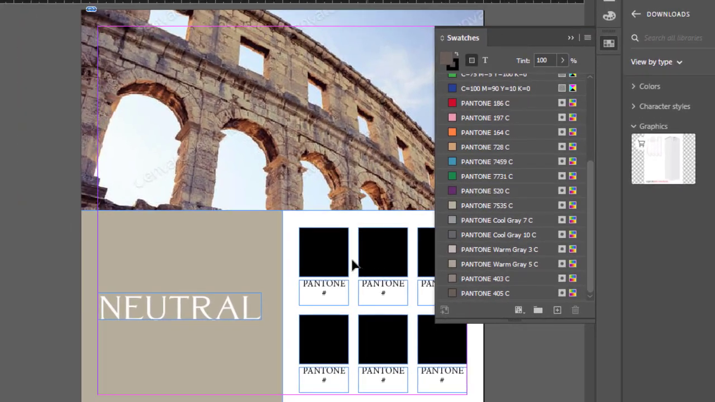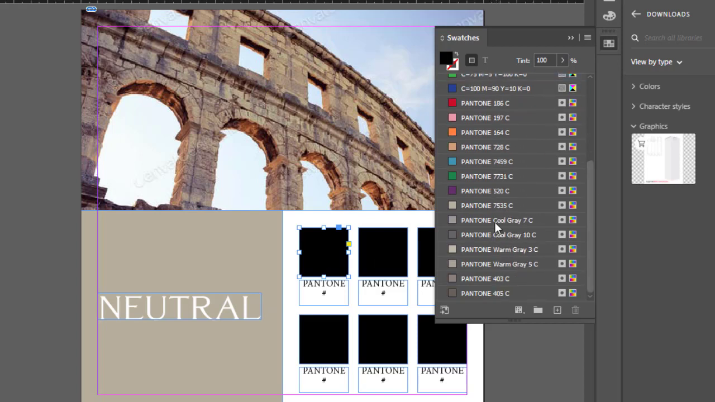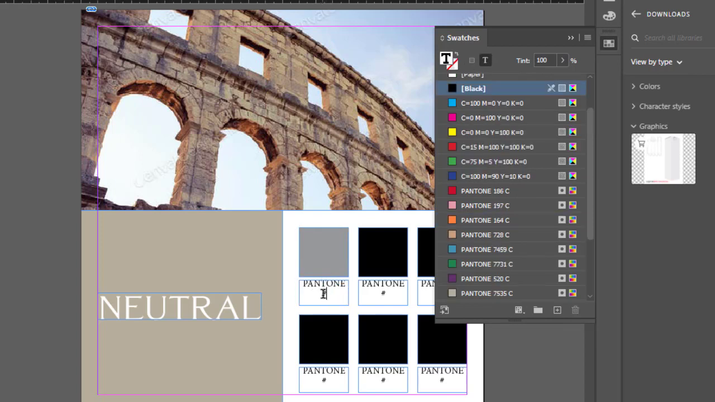So now all I have to do is click on each one of these black boxes and add those Pantones to it. So for example, I click on this black box. I'm going to scroll down, find my first color, so Pantone Cool Gray. Make sure my fill is selected, click on that. It's done. Okay, and directly underneath it, I'm going to type in the Pantone number. In this case, it's Cool Gray 7. Go back to my selection tool.